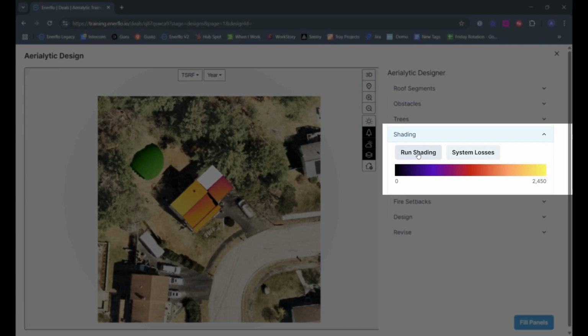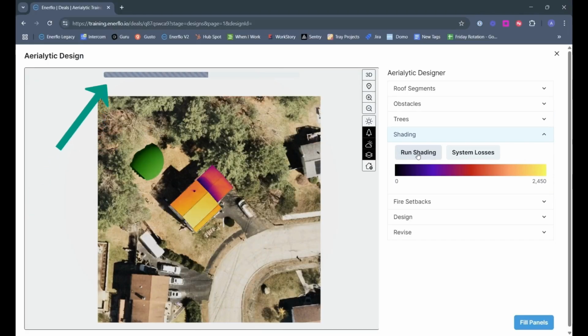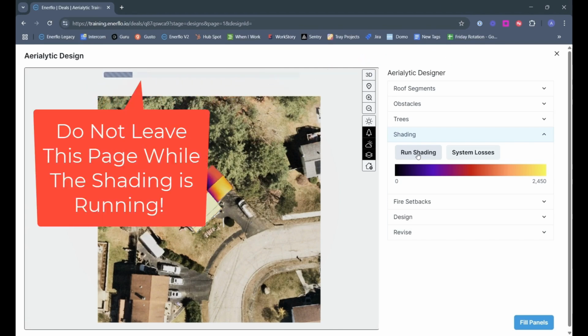Select Run Shading to run the shading model. A bar will appear across the top of the design to indicate the progress. Do not leave this page while the shading is running.